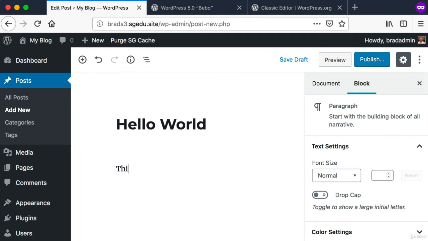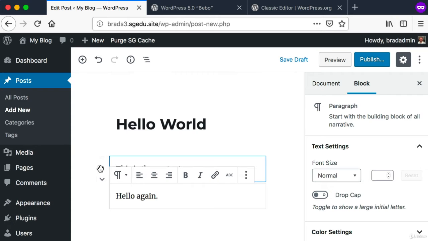So you can say this is content. Now, here's the interesting thing about the new editor. If I push enter or return to create a new paragraph and say hello again, it actually creates separate blocks. That's the term that WordPress is using for each piece of content now, a block.